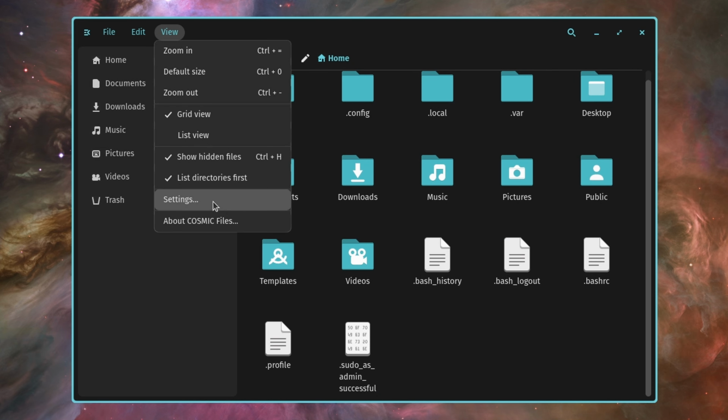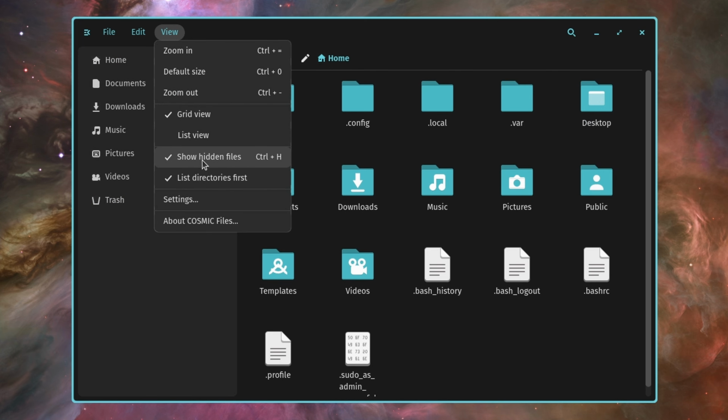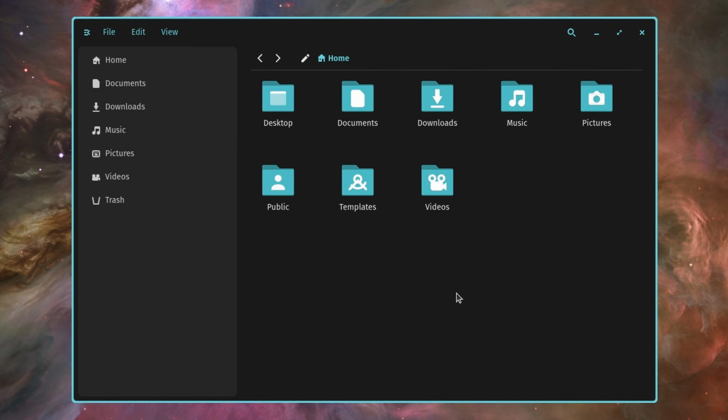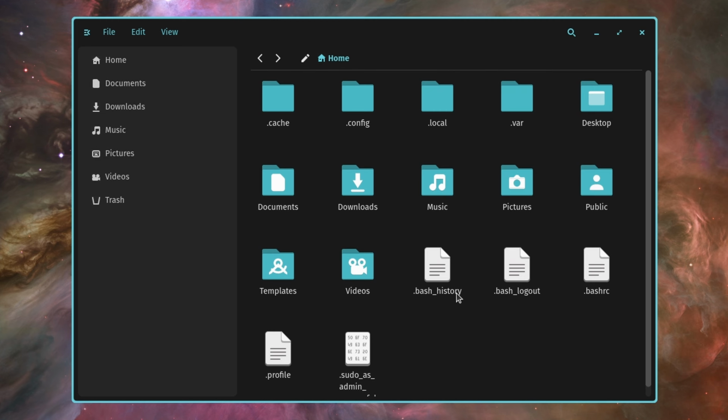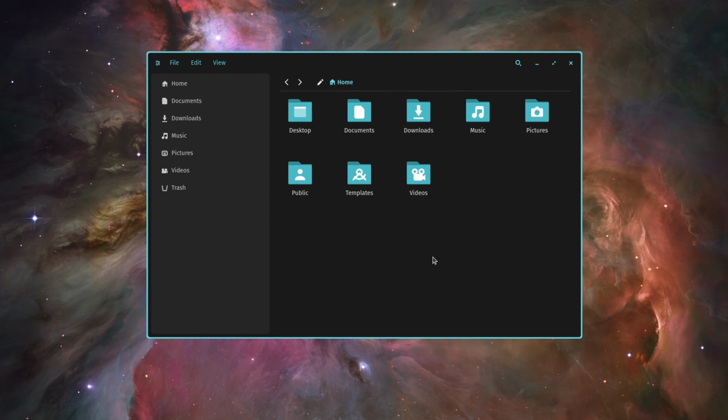Go back into Settings. Or actually, we don't have to go to Settings. Let's go to View. Show hidden files is Control H. So if you want a keyboard shortcut for that, Control H, and it's just a toggle. Press it again, it'll go away. And that's Cosmic Files.